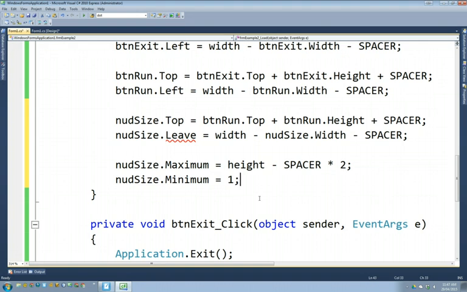Okay? Whoops, this should say left up here, not leave. Left. There we go. Okay, so let's see what we got here. So now everything is positioned up here in the top corner. I can move this number up and down, but it can only go down to 1. 1 is the minimum.